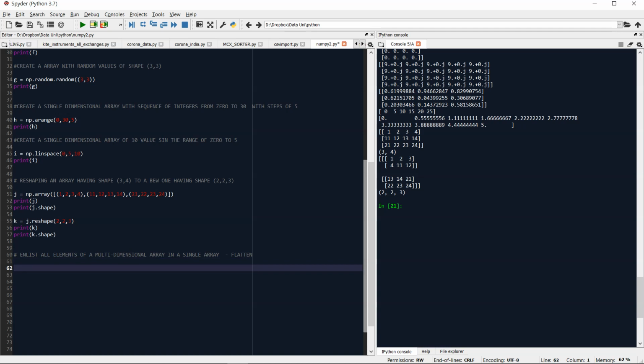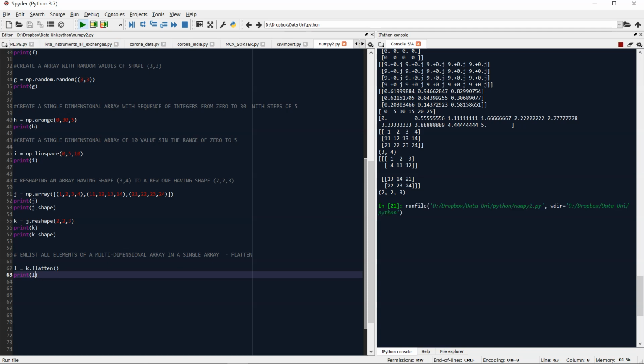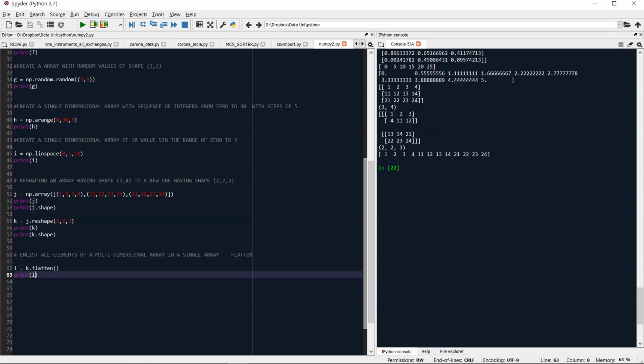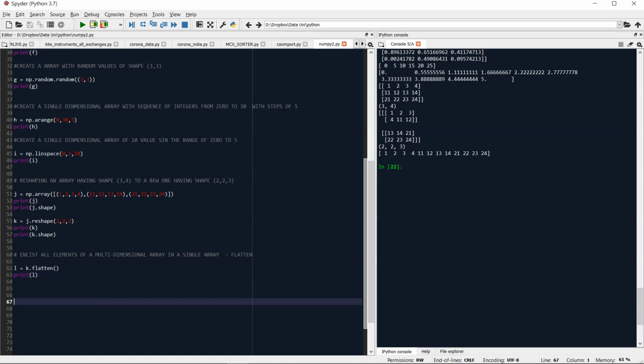So what we do is we'll take array k, which we just created. And we'll create a new one. l is equal to k.flatten, and that's it, right? And we are going to print l. Now let's see how this works. There you go. All the components of k, which are these components, right? These components are all printed here in a flattened form. So that is k.flatten.